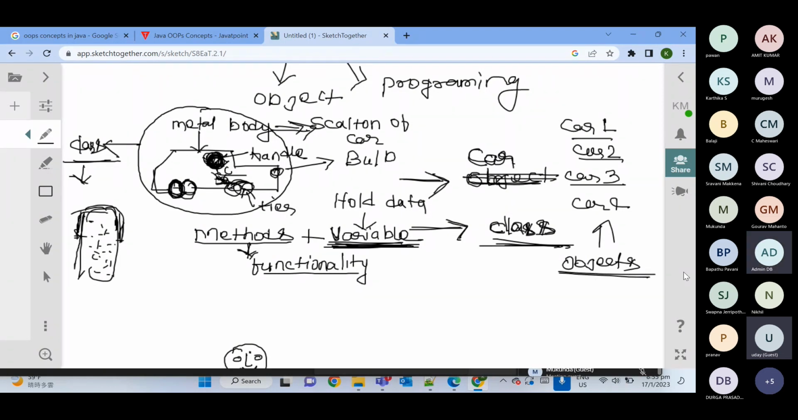So is everyone getting this, or are you getting confused? I'm just trying to explain why we term this particular technology an object-oriented programming language.